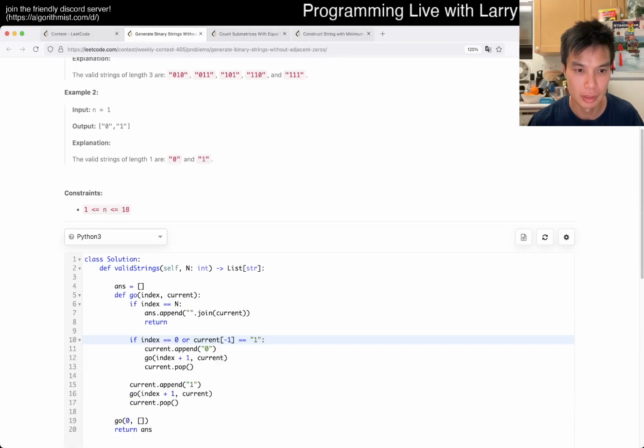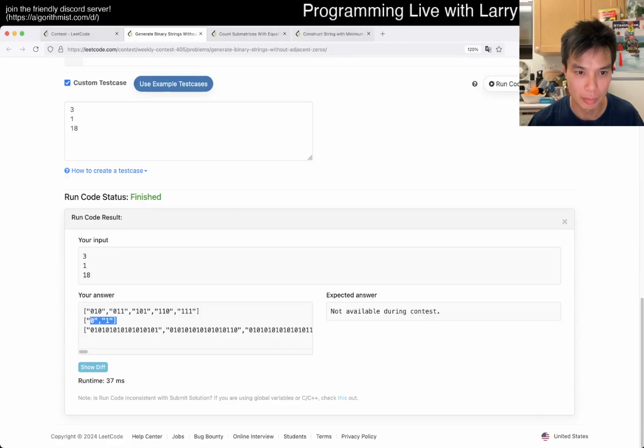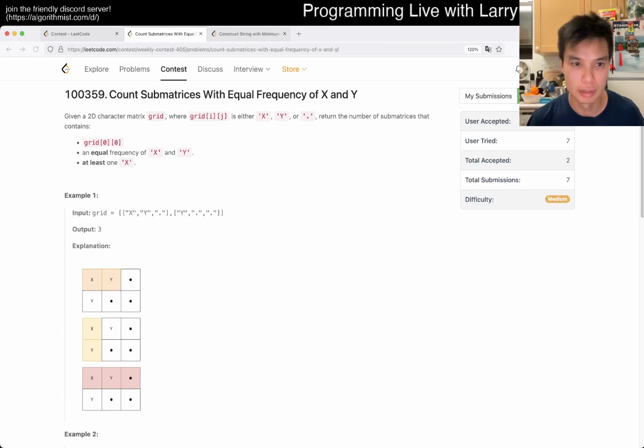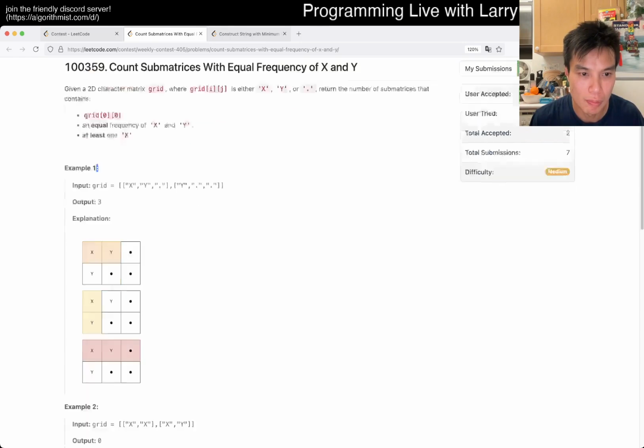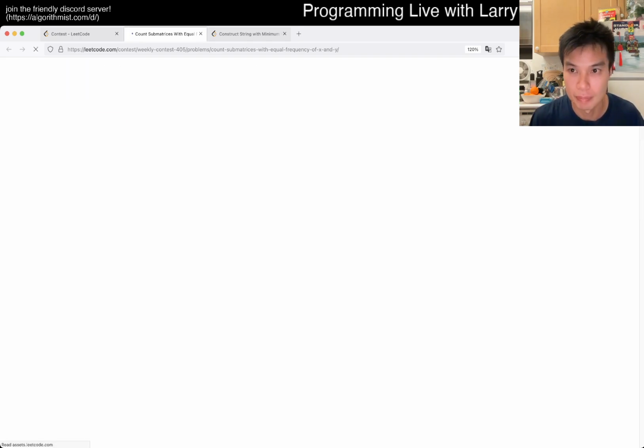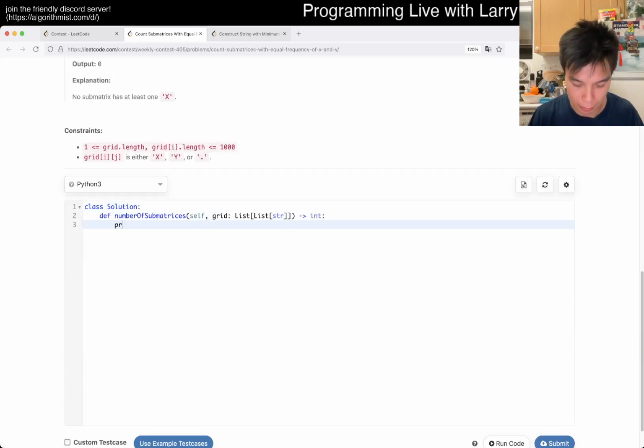Got these. But yeah, 5. All right, let's go. Not my day. Return the number of submatrices with equal X and Y, and at least one X. Okay, I mean just prefix sum, right? It's not that bad, but okay, let's do it.